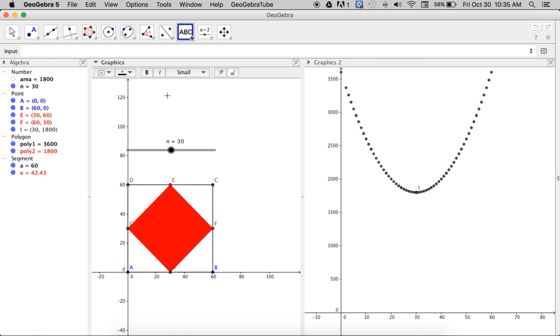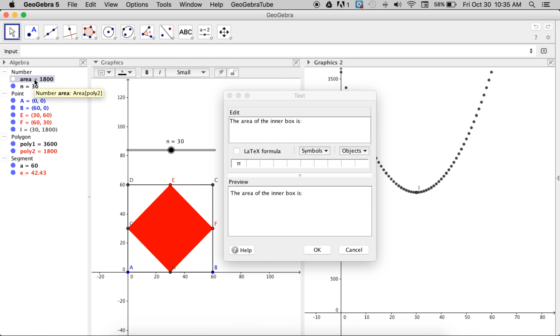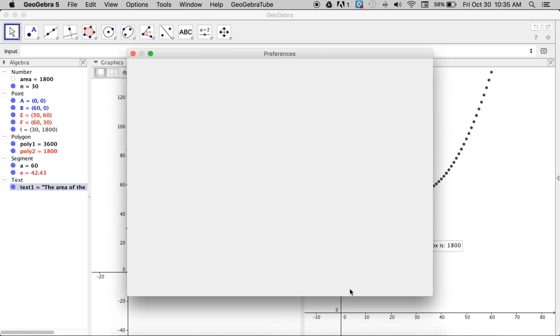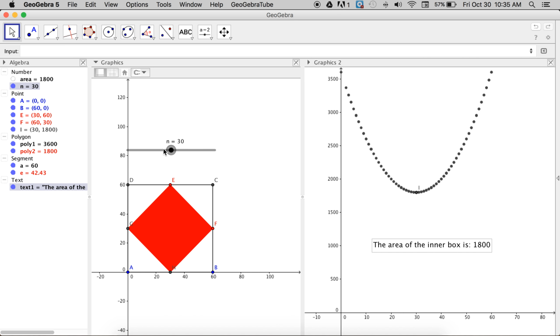And if you want to get fancier and you want text to come in here and say what the area is, you can just click the text box, click right here, and type in the area of the inner box is, put a semicolon, and to get the value, all you do is click on this guy, and it'll automatically put it in here. So you hit OK, and it appears right here. This might be a little too small, so we go into Object Properties, go to Text, and change it to maybe medium. And if you notice when we move our slider, the area will change. And that's how you make this example.